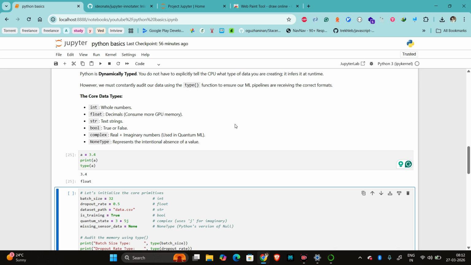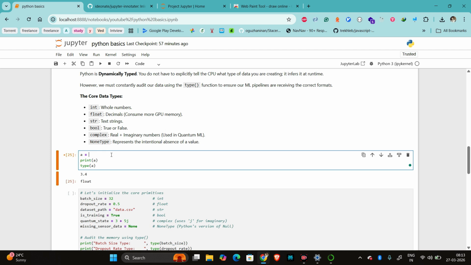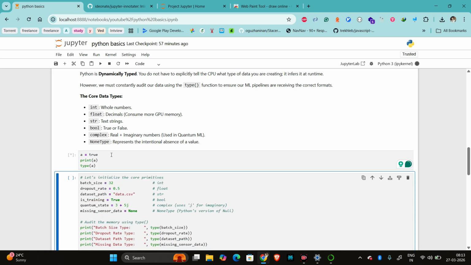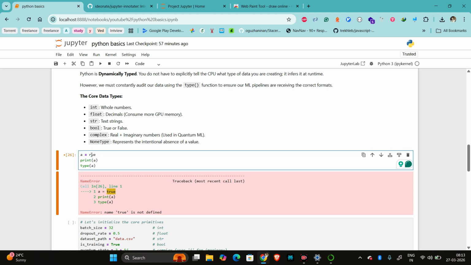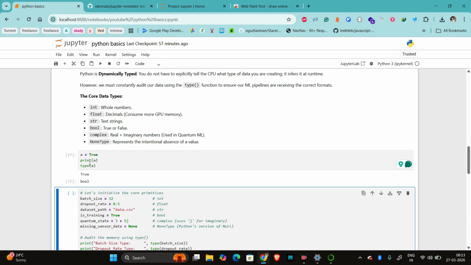So we have the core data types here: int for whole numbers, float for decimals, str for text strings, and bool for true or false. Remember, for boolean you need to write capital T and capital F. If I give lowercase true, it will give the error true is not defined. But if we use capital T, you can see it is printing True and the type is bool.